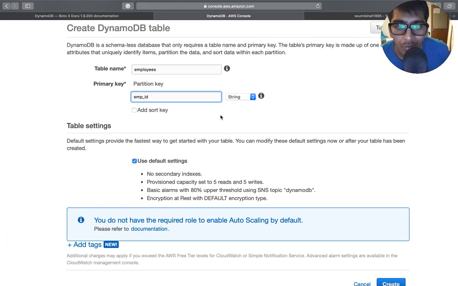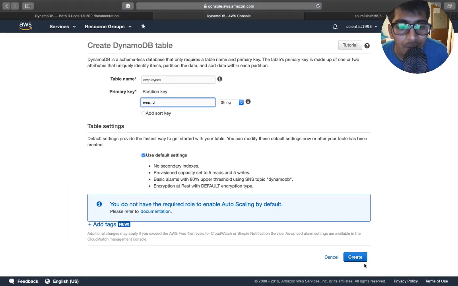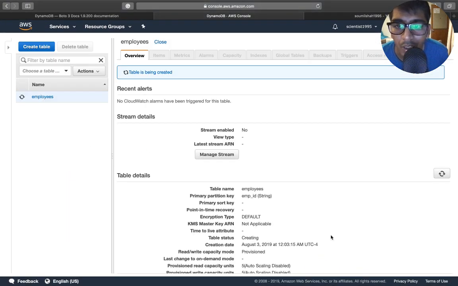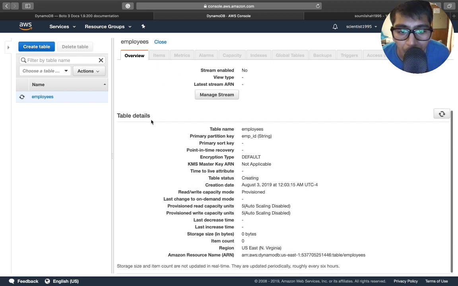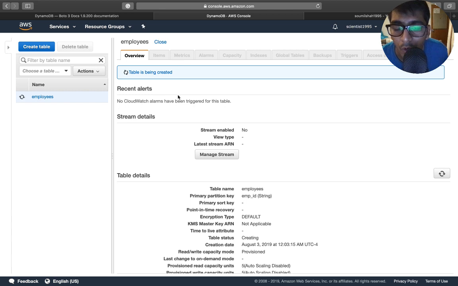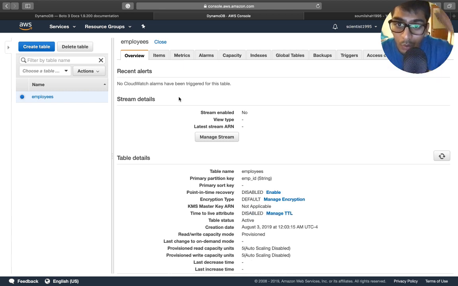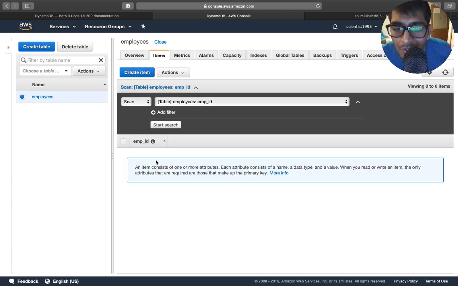Once done with that, we need to create this table, so we hit the create button, and here you can see Amazon Web Services is creating a table for us on DynamoDB. Remember, it's not free, so if you use it pretty often, they are going to charge you for their services, so make sure to read about that. Now we want to go to items. The table name is employees, with employee ID.